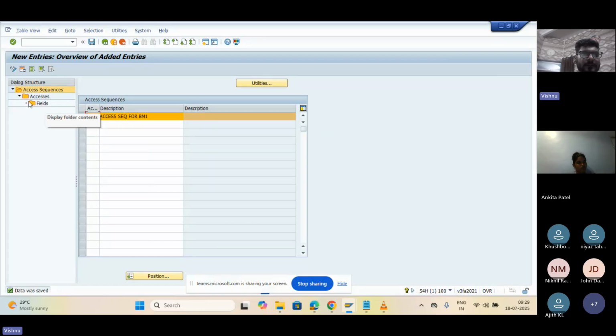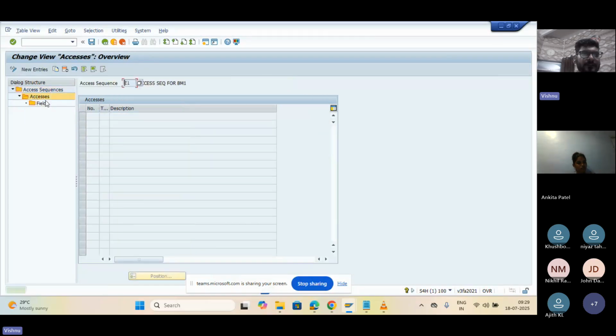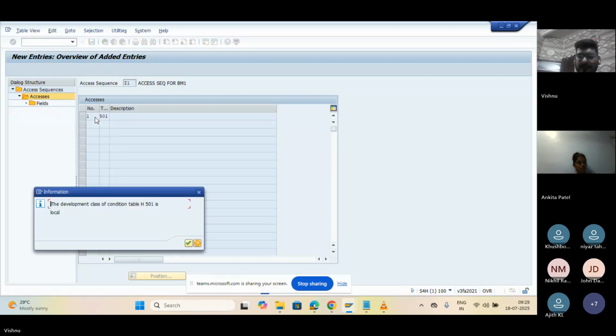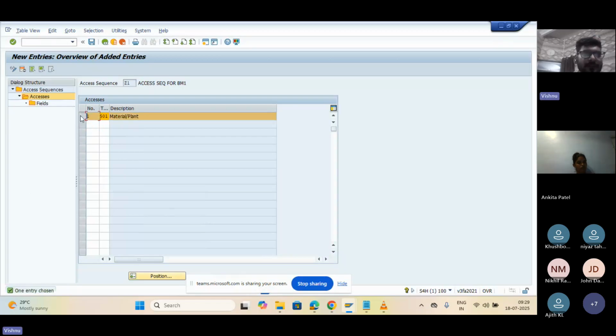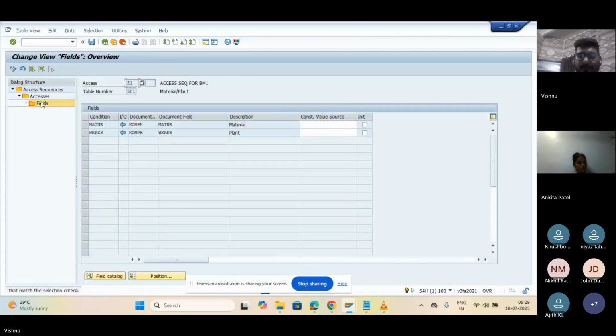Now select this access sequence, go to accesses, go to new entries, enter the table number, press enter. Now select this table number, go to fields. We can see we have maintained these two fields in this table. That's fine. Click on save. Exit from it.